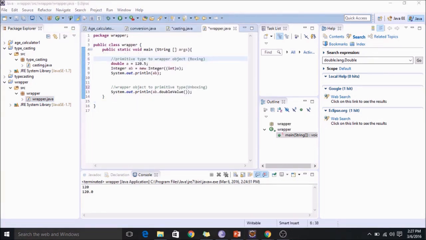This program over here demonstrates the basic conversion between the primitive type to the wrapper object, that is boxing, and a wrapper object back towards the primitive type, that is unboxing. The first part of the program shows the conversion between primitive type to the wrapper object. Here we simply declare a variable double a being equal to 120.5. Now we are converting it into integer by simply using the new operator. Now as you can see, Integer ab is equal to new Integer(int a).